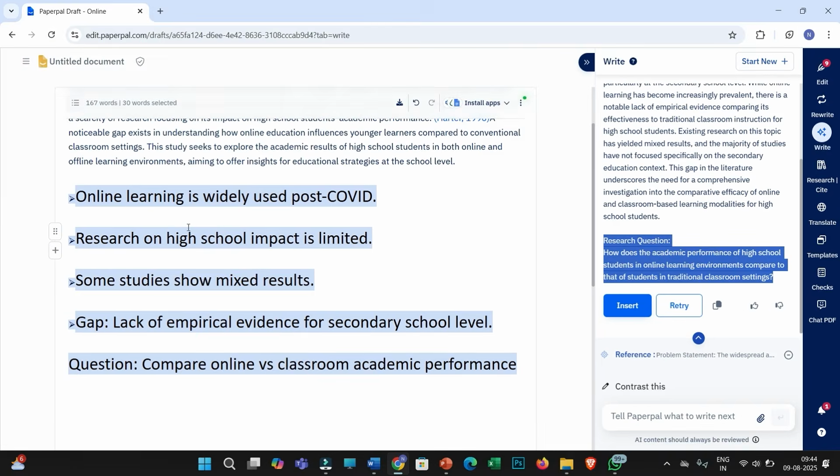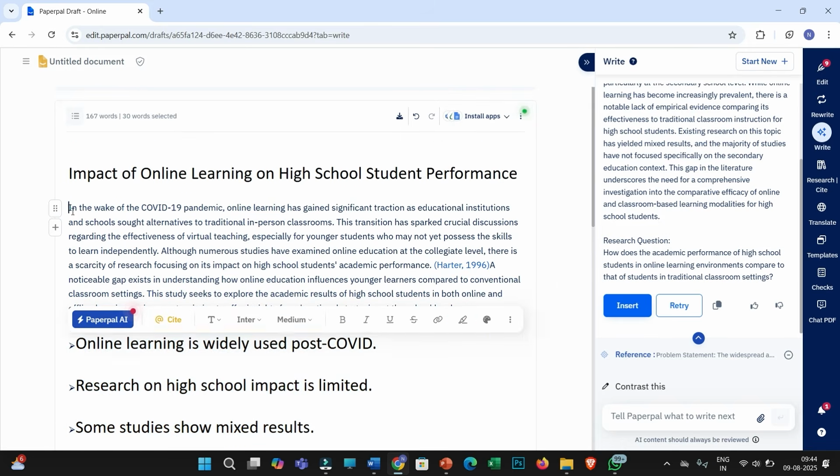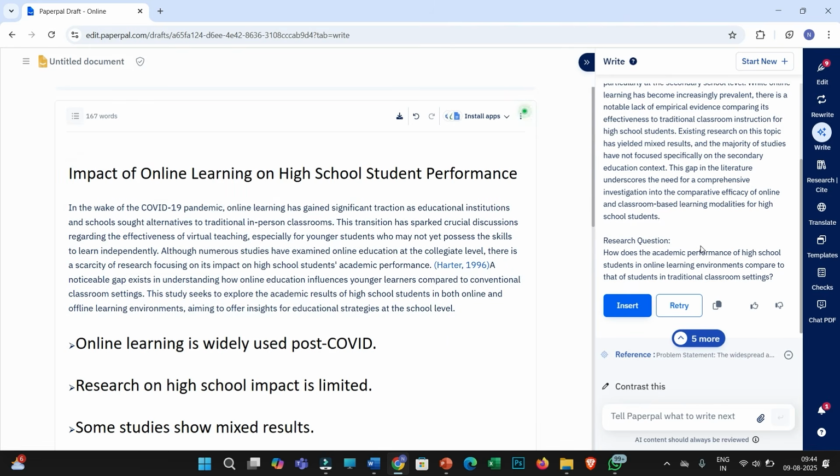So either you can use these rough notes or else directly select the paragraphs which you may have written or generated here under this introduction and background section. So you have to again manually go through this text and revise as per your requirements, and then you can click on insert.